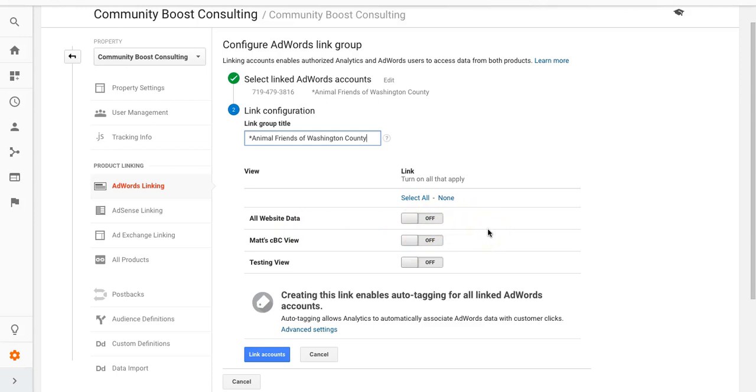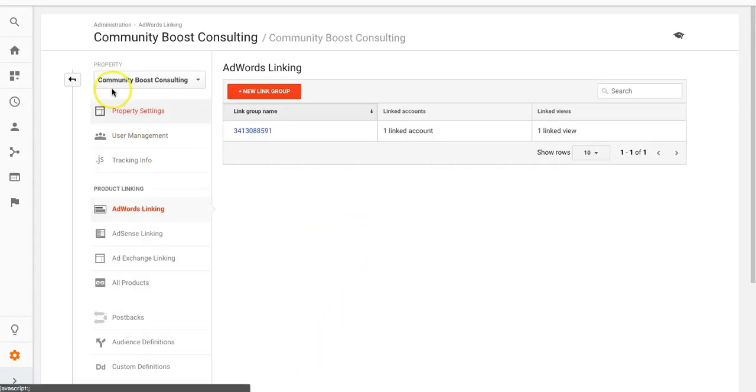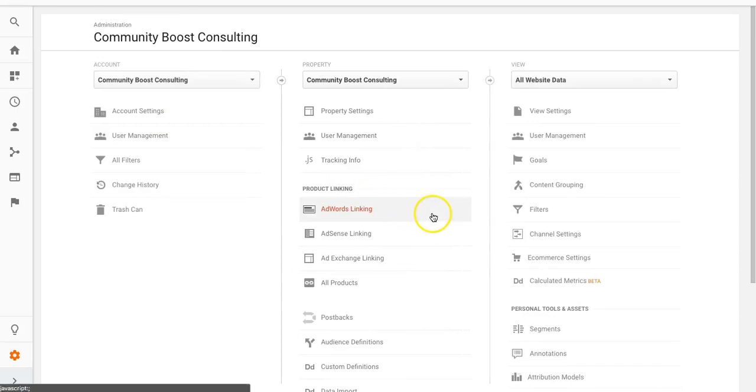If you don't know what I'm talking about at this point, that's not a problem. Just click whatever one's there. That means that you aren't really filtering your data, and that's totally okay. And then you would just link the accounts, and then they would be linked. Perfect. And then the next step would be to import those goals from analytics into AdWords.